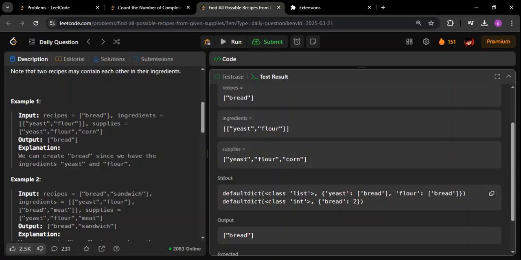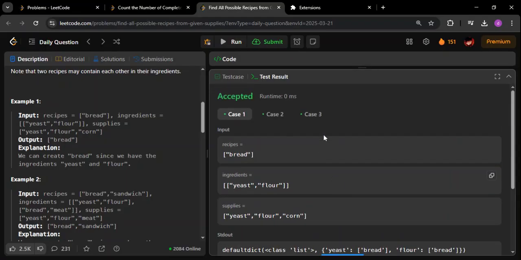Okay, in this case, if you see, east has an edge towards bread, similarly floor has an edge towards bread, and for bread the in-order is 2, because there are two edges coming towards bread. Okay, let us go to example number 2.